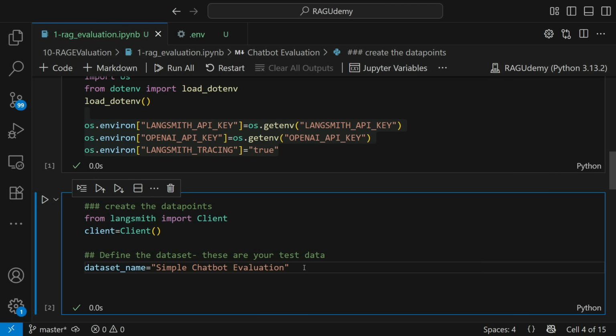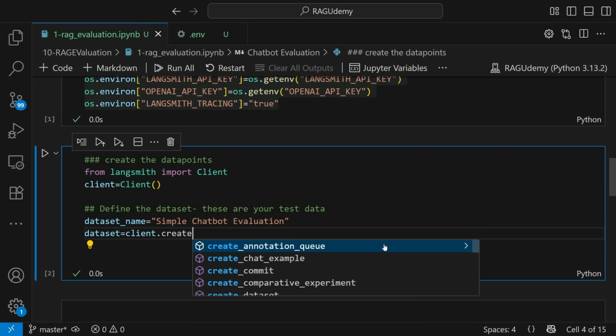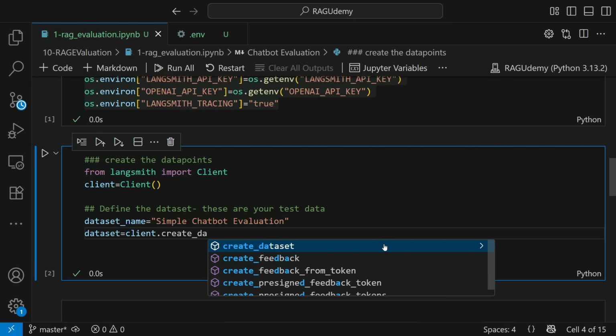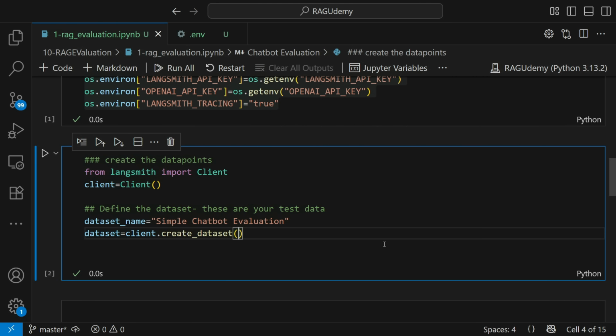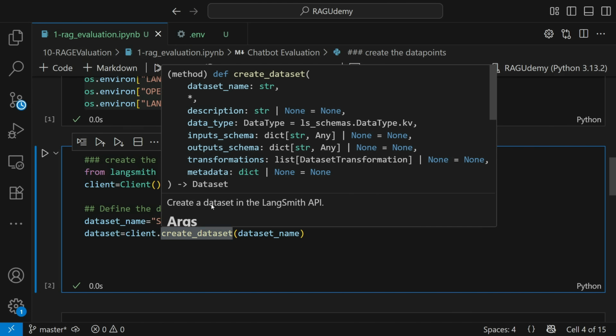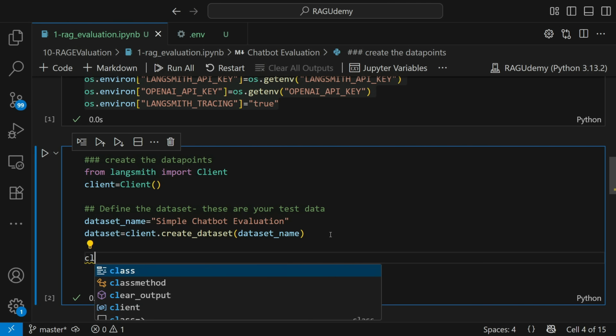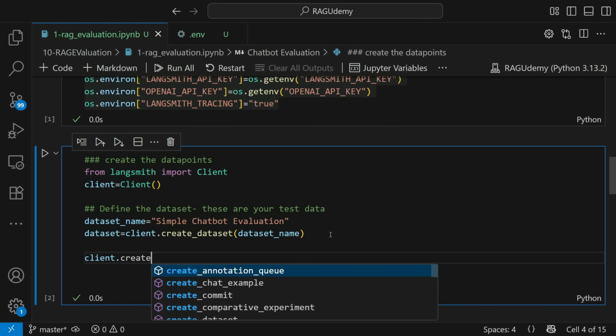Okay. Now the question arises, how do we go ahead and create a dataset? So dataset is equal to client.create_dataset. There's a method which is called as client.create_dataset, and I will give it my dataset name. Okay. Now this will be an empty dataset, but inside this, this is the function. If you see this function, it creates a dataset in the Langsmith API. But inside this, I need to insert some examples, right? So here I can go ahead and write client.create_examples.